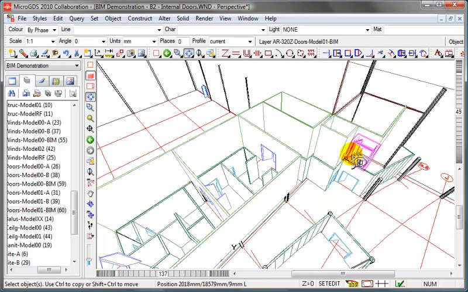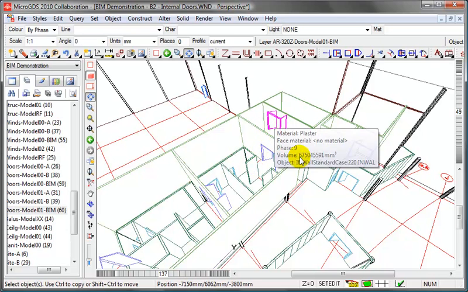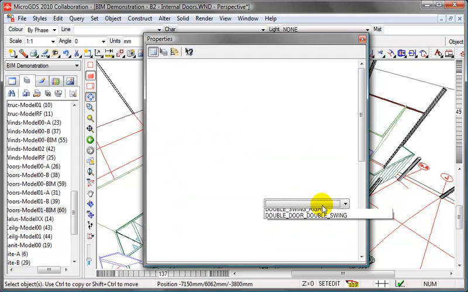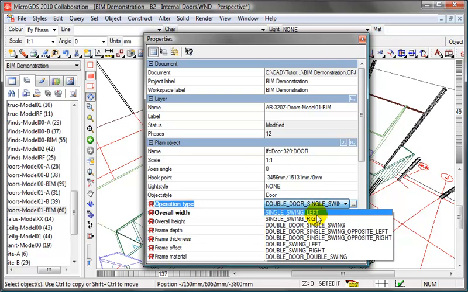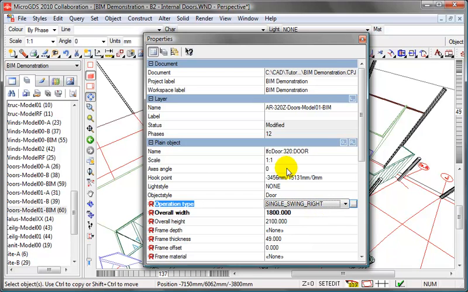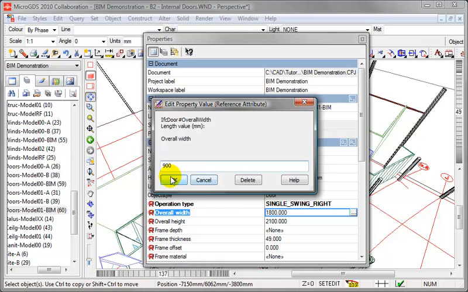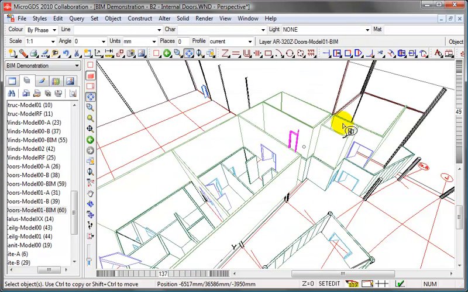So let's copy this one across to the corner here. Actually it'll be closer to this corner, it's the upper level, and Control Q will change it to a single door, swing right, and the width of 900. Okay, so we position that a little bit further along here.